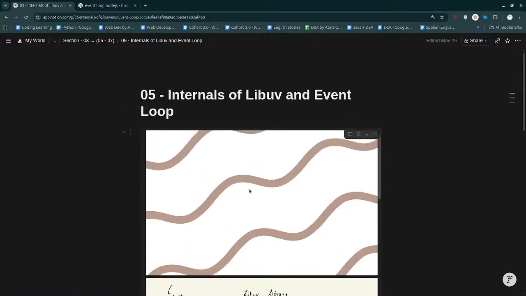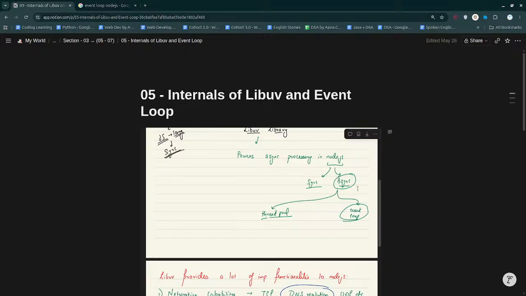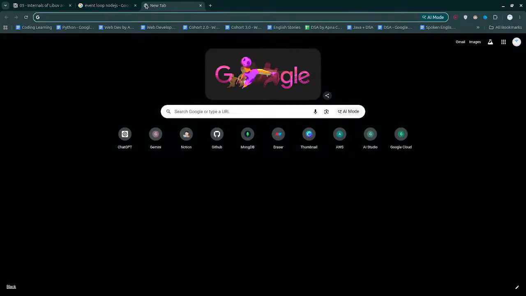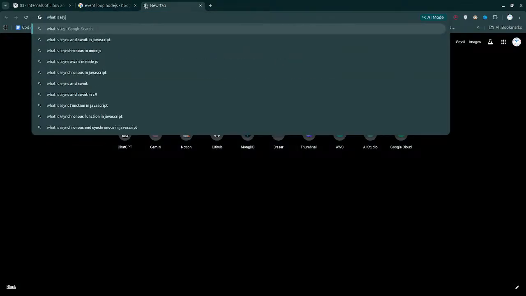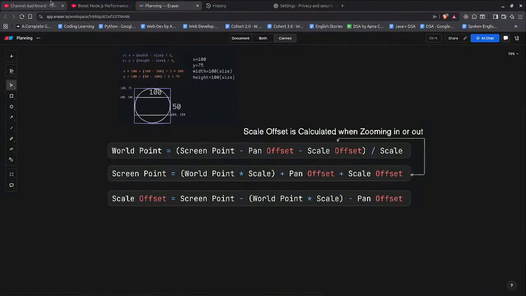Coming back to this one, the libuv library powers async processing in Node.js. Async processing in the sense of something that is asynchronous, that has a callback. Ultimately, what is asynchronous in Node.js? It's no use guessing, so I'd better know the proper definition.